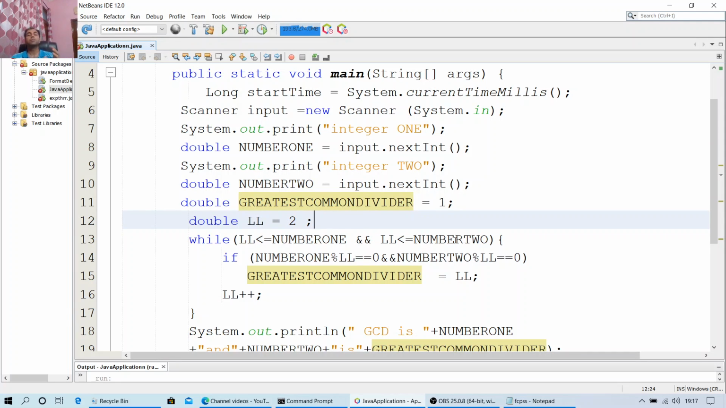Now take a look at it. First of all, this is a while loop. You can use a do while loop. You can also use a for loop. You can use any loop of your choice.